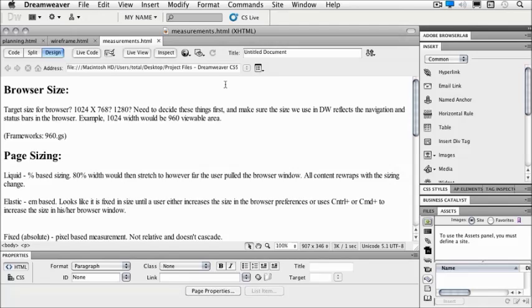Inside of Dreamweaver as a designer, we also need to make sure that we are taking the browser parts into consideration. The navigation, the status bar, etc. So if we're going to target, for instance, a 1024 by 768 for our width, we need to make sure that we have a viewable area of at least 955 or 960. I have 960 down simply because it's a divisible number. If you'd like to take a look at more frameworks, 960.js is just one example of a framework. So next thing is page sizing.